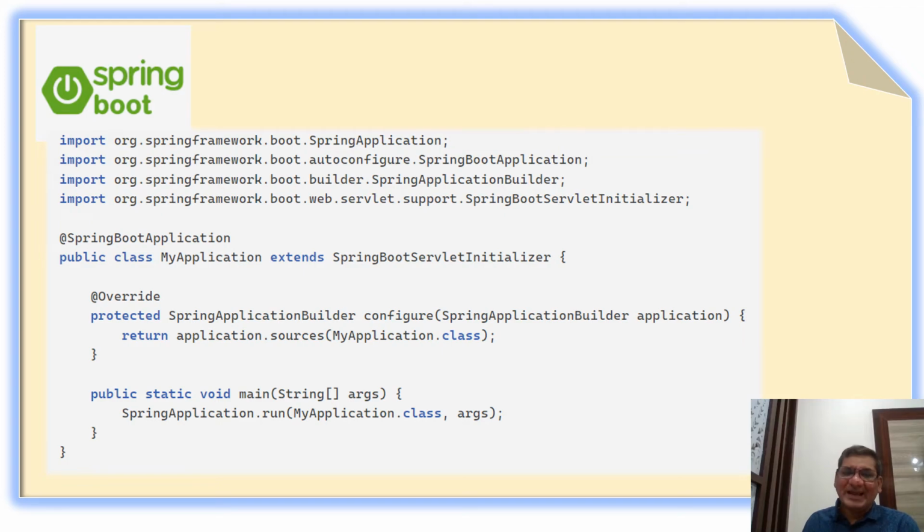That class needs to extend SpringBootServletInitializer. There we need to override one method, the configure method. That method returns SpringApplicationBuilder, and that is the argument we pass to the configure method. There we declare the classes we have, the controller classes.